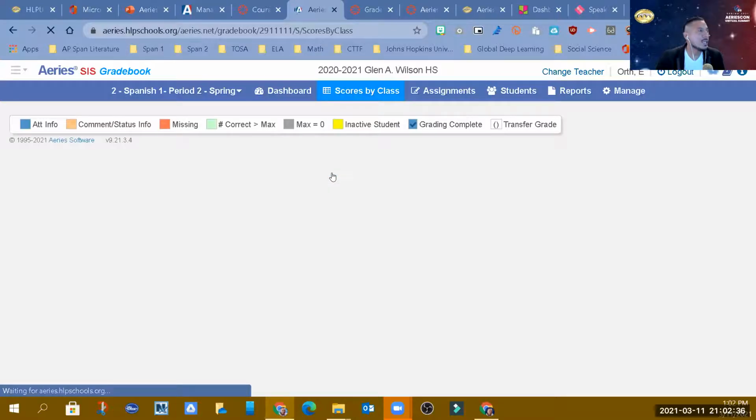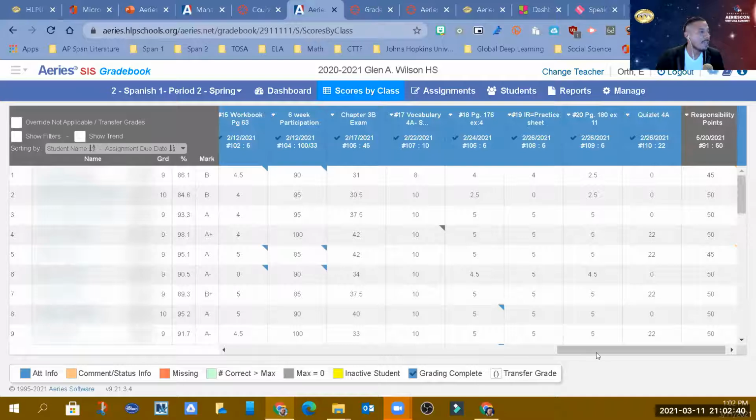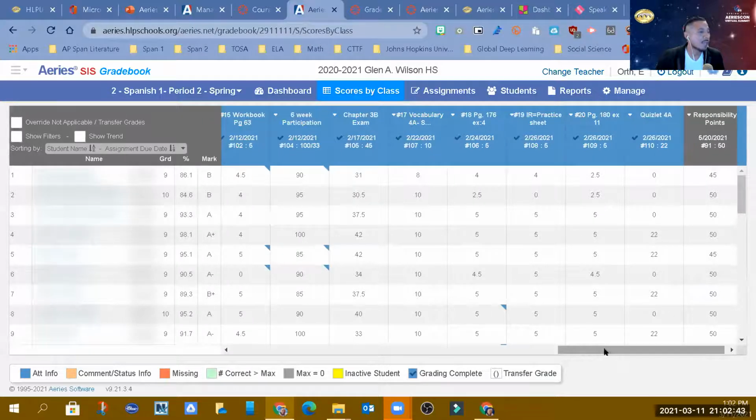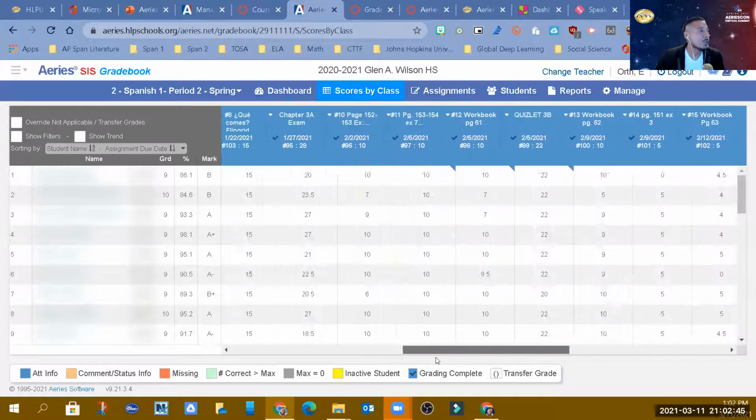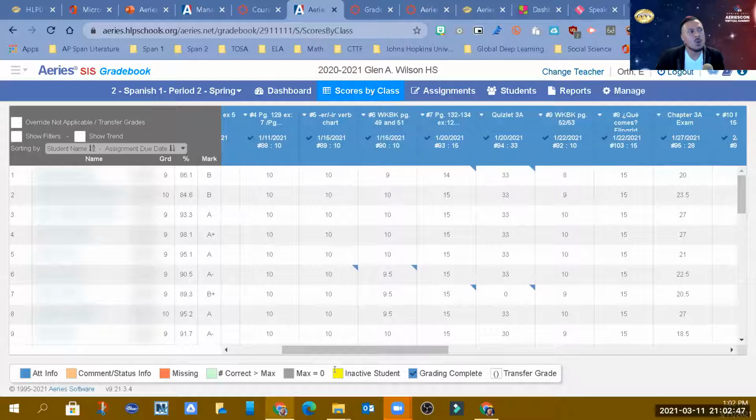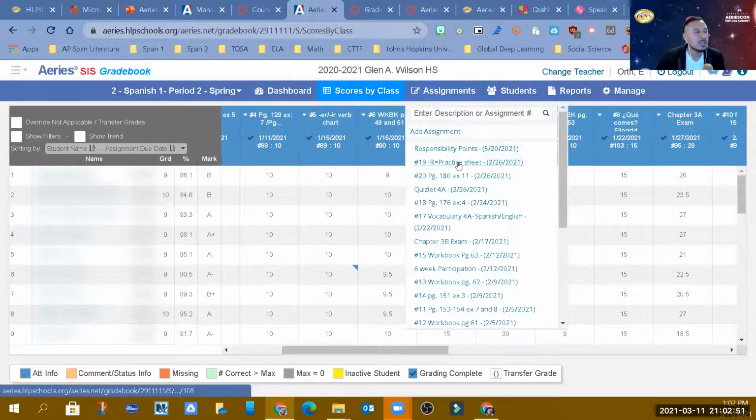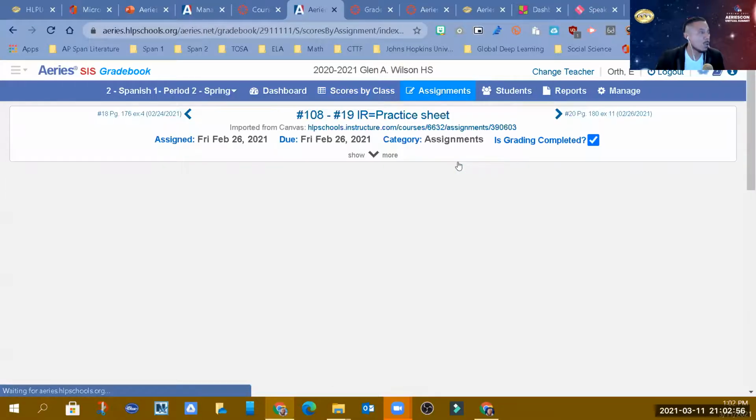And you're going to see that in here, and eventually we'll see those 2 assignments that we just pushed. Every assignment that she has created in Canvas has been pushed to Aeries. The way we know that, if I go to an assignment over here and click on any particular one, let me just click on this one today. We're still waiting for 22 and 21, okay?